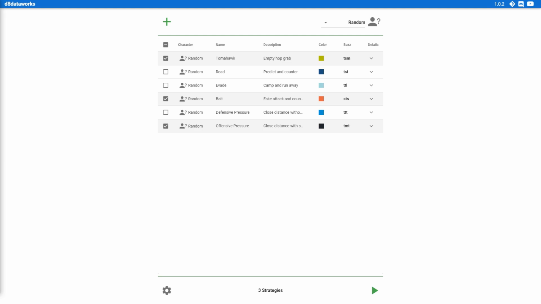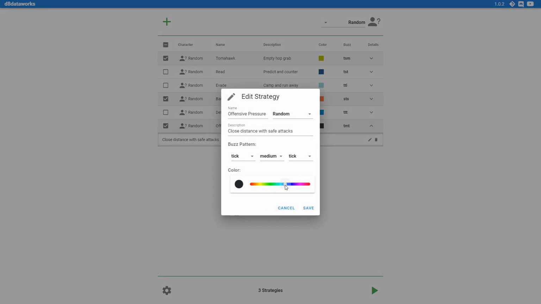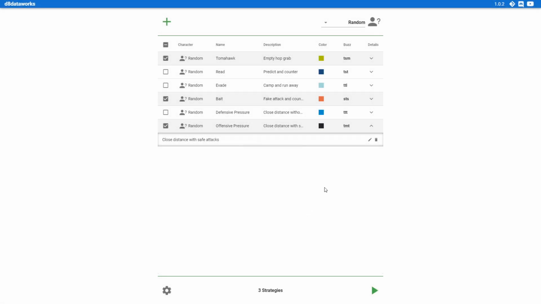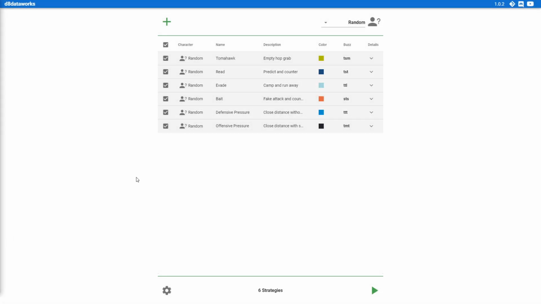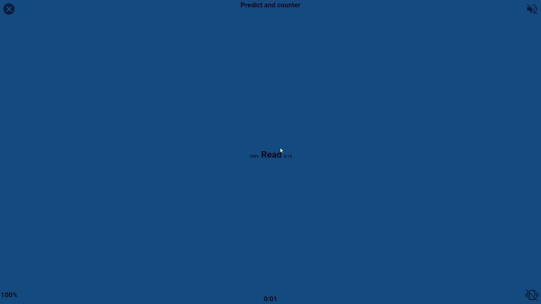You can control how you're notified about your next task in several different ways. For example, you can change the color of the screen, change a buzz pattern, or the app will read you the name and maybe a description. You can control if the names are being read to you here. For this demo, we'll turn that off. Next, we enter practice. And that's about it. It'll prompt us to try things that we might otherwise forget to do.